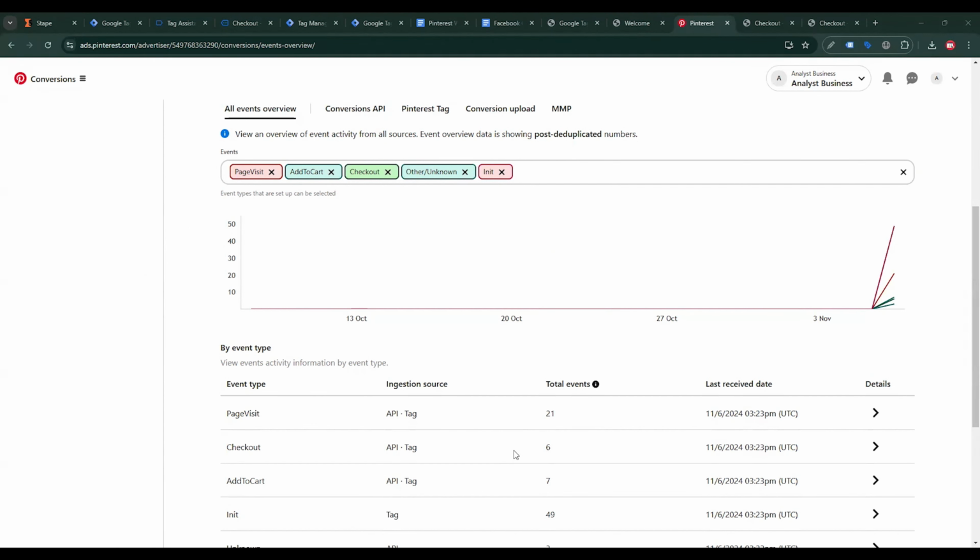So to sum up, using Pinterest Web Conversion API with server-side tagging can significantly enhance your ad performance by giving Pinterest's algorithm better data to work with. This approach improves accuracy, respects your users' privacy, and adapts to the new landscape of data tracking.